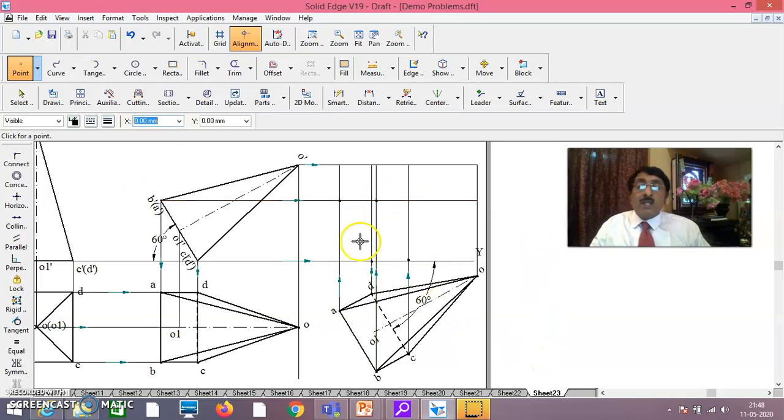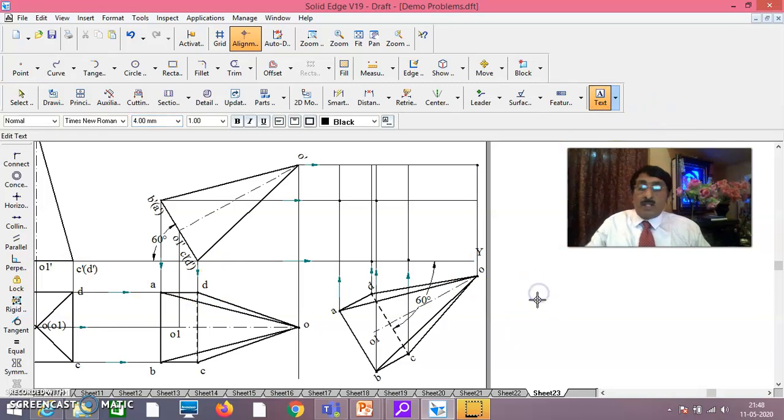This is A, this is B, this is D, this is C, and O on this line. Anyway, this is the endpoint, easily you can locate. In that way, if you do, you are getting the points. Now you immediately name it before you forget: A dash, B dash, C dash, D dash, O dash, O1 dash. You make everything ready.